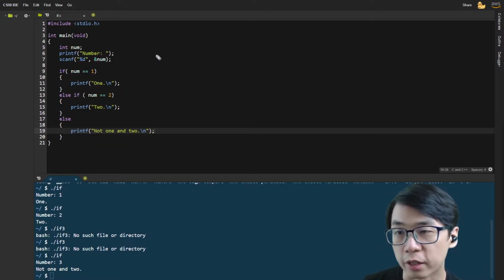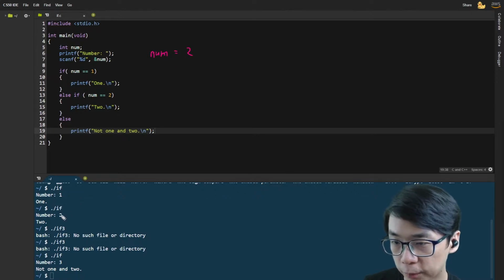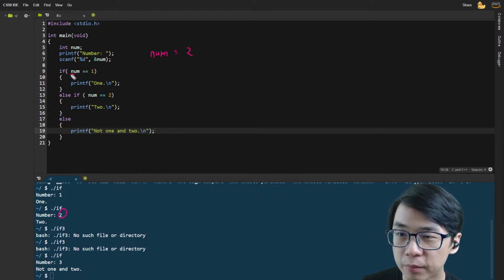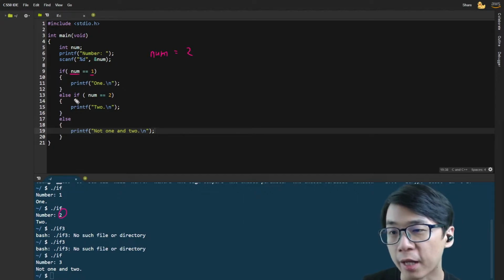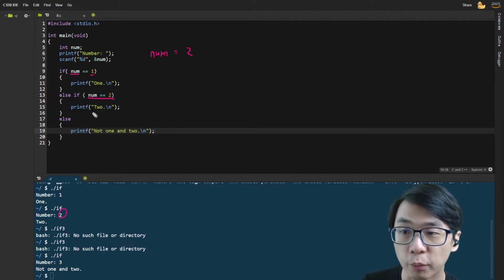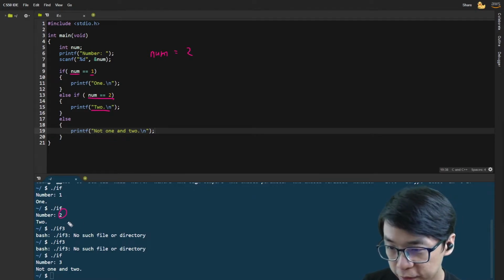So if I were to change the example and put 2 here, it checks, is num the same as 1? Nope. Then it goes to here, it will check if num is equals to 2 or not. When it's yes, then it will print 2.